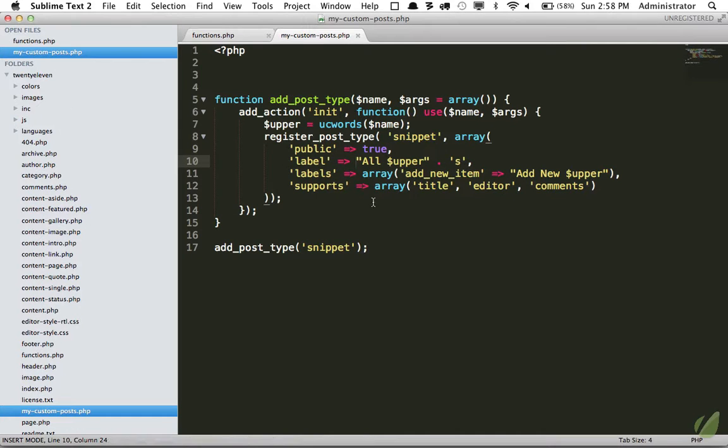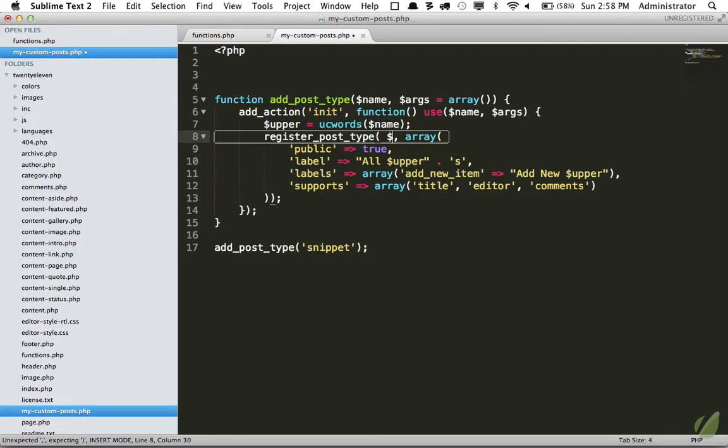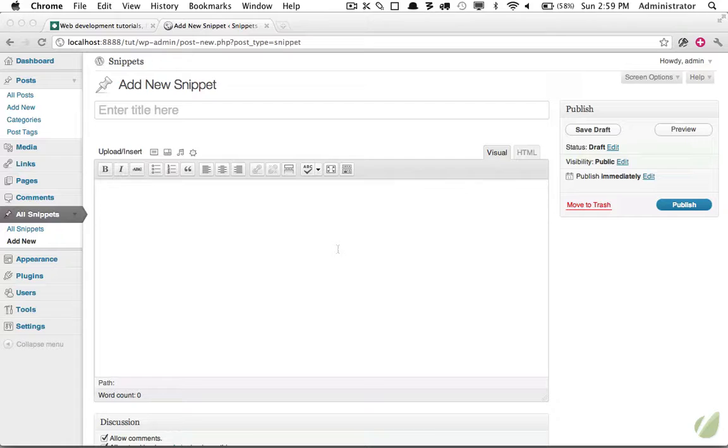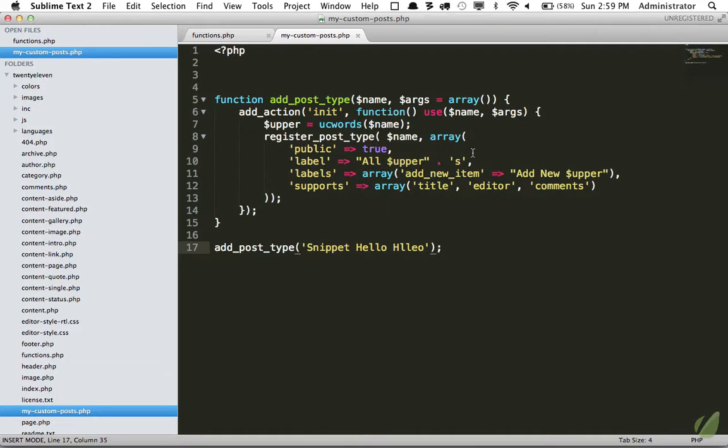It's up to you. The last thing is, I do want to make sure that when we register a post type, that we overwrite this value here. We're still hard coding it. So we can do name, but again, what if the user passes something like snippet, hello, hello, something with uppercase letters and with spaces? If we reload, we can see invalid post type. So we want to fix this for the user.